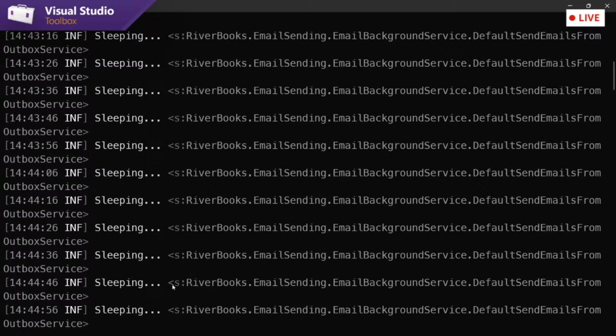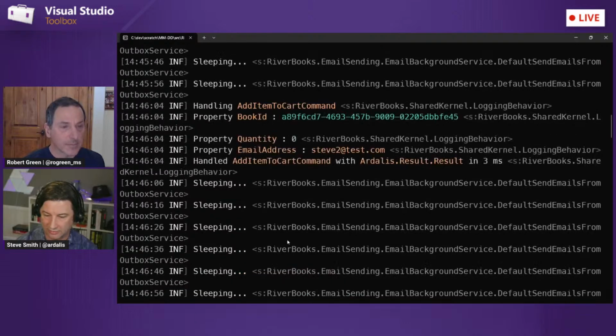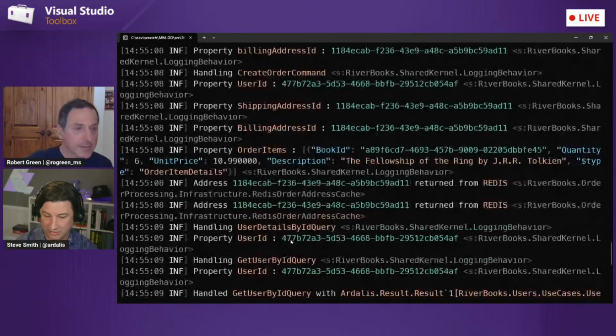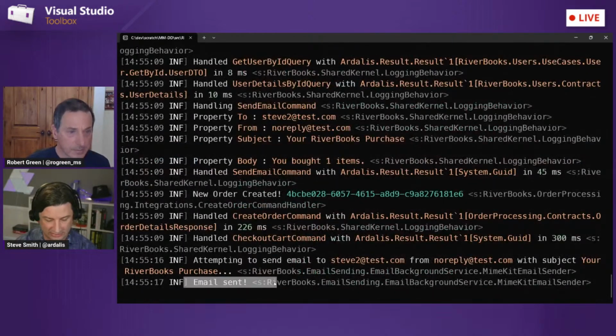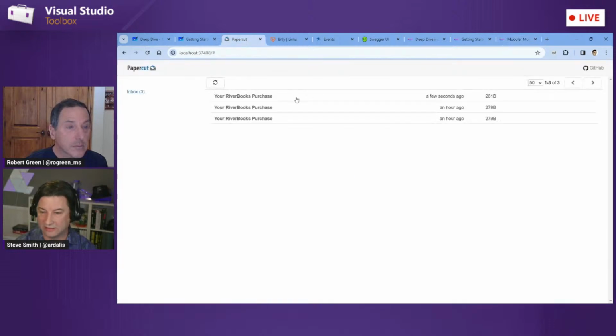Right. But it should, oh wait, I didn't scroll all the way down. There we go. Ah, there it is. There we go. So now it's attempting to send the email, and the email is sent. And then you can use a tool like Papercut. Let's go over here, go to Papercut, and then you can see, hey, here's my purchase right there. So like this just came in.